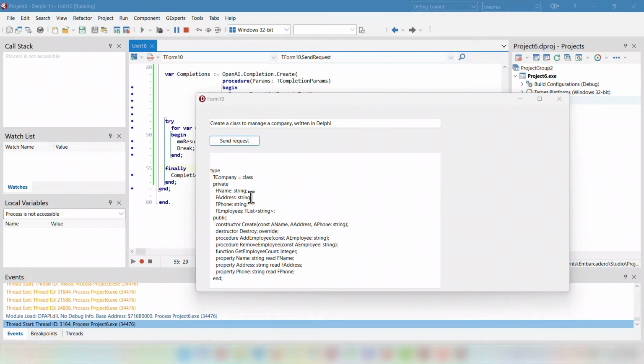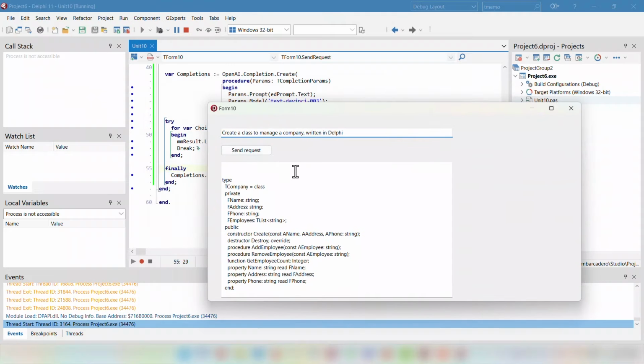So I get back a TCompany class. It adds a couple of private fields, and it even creates properties. So currently I can see it's only read. You could ask the system to give more info, to add writable properties or editable properties, to make these interfaces, etc. You get it. But as you can see, the basics are working. So now we can go to the next step, which is to see if we can integrate this into the Delphi IDE.